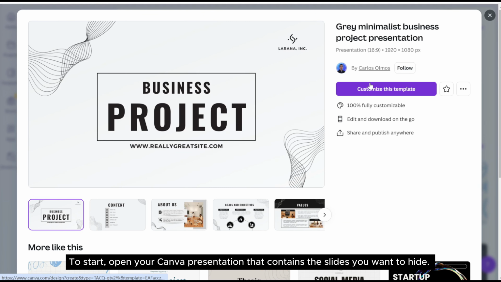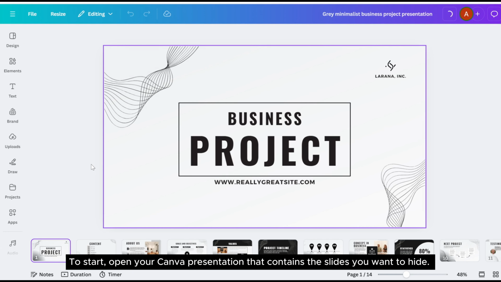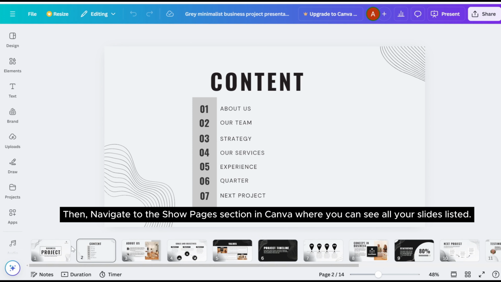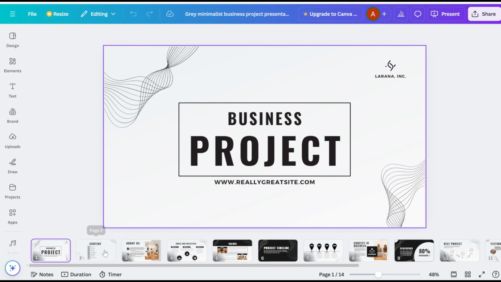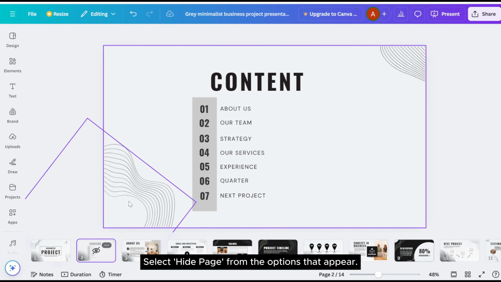To start, open your Canva presentation that contains the slides you want to hide. Then, navigate to the Show Pages section in Canva where you can see all your slides listed. Locate the slide you want to hide. Click on the three dots in the corner of the slide. Select Hide Page from the options that appear.